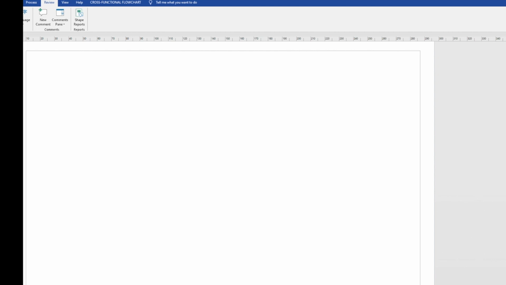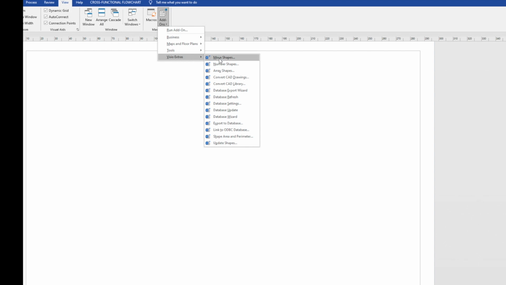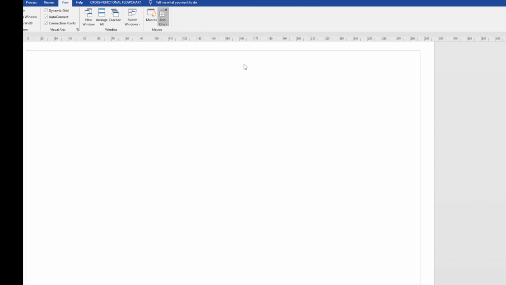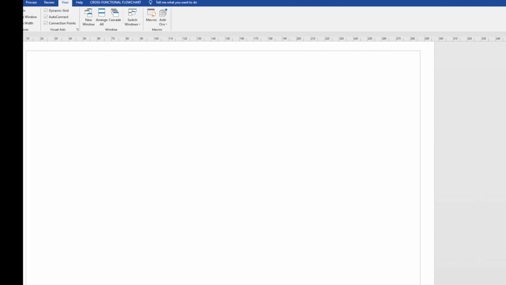Okay, so Microsoft Visio and process numbering is actually excellent because it has the ability to auto number all of the objects within your process flow. So the first thing you want to do is configure that by clicking on the View tab, Add-ons, Visio Extras, and then Number Shapes. So I set this to auto number. I'm going to start with number one, interval is one, all shapes, and I want to continue numbering shapes as they're dropped on the page. So I click OK and I begin my process flow.